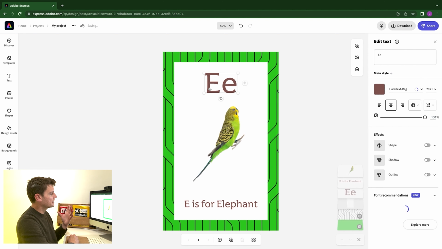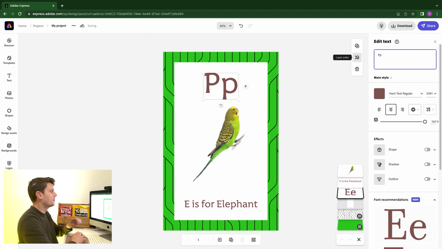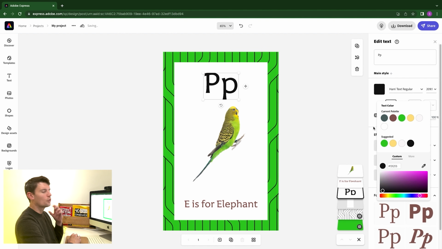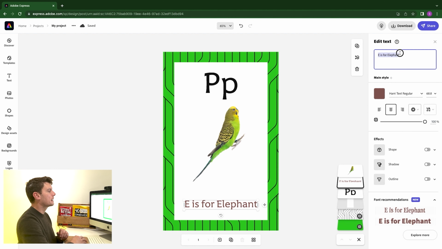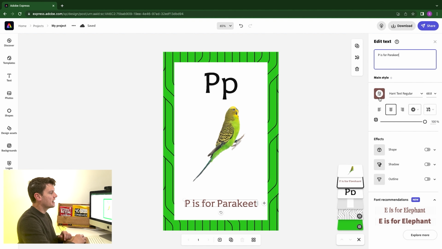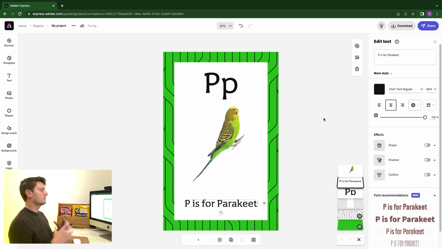So we can go to the text now. Obviously, it's not E for parakeet, it's P for parakeet. I'm going to keep the same font just to make it easy. But I'm actually going to turn it into a black font because I think that's more classy. And then down here, instead of E is relevant, we can say P is for parakeet. Change the color again. Nice, look at that. A very stylish graphic which you can print out and use as a display around your school.